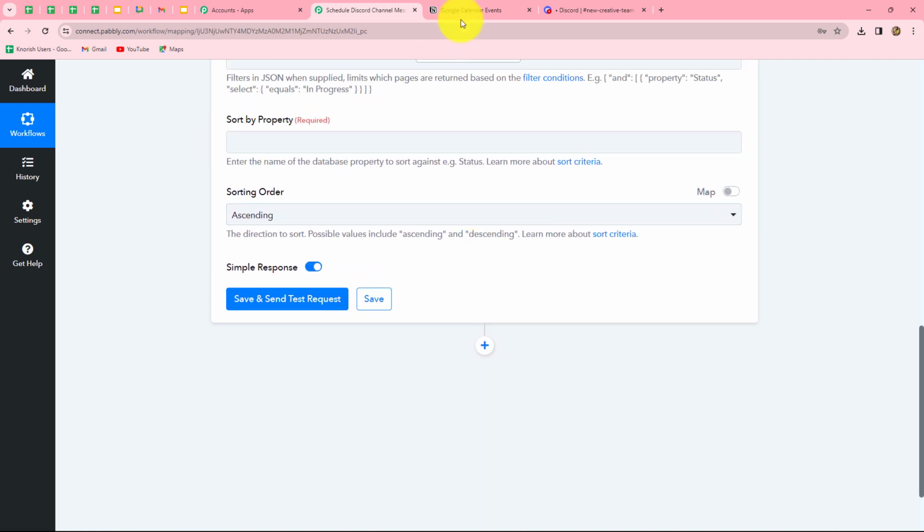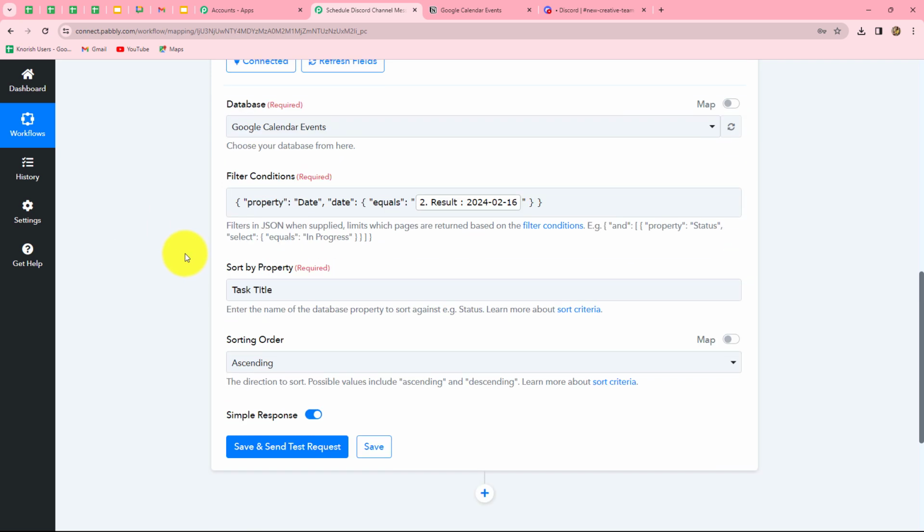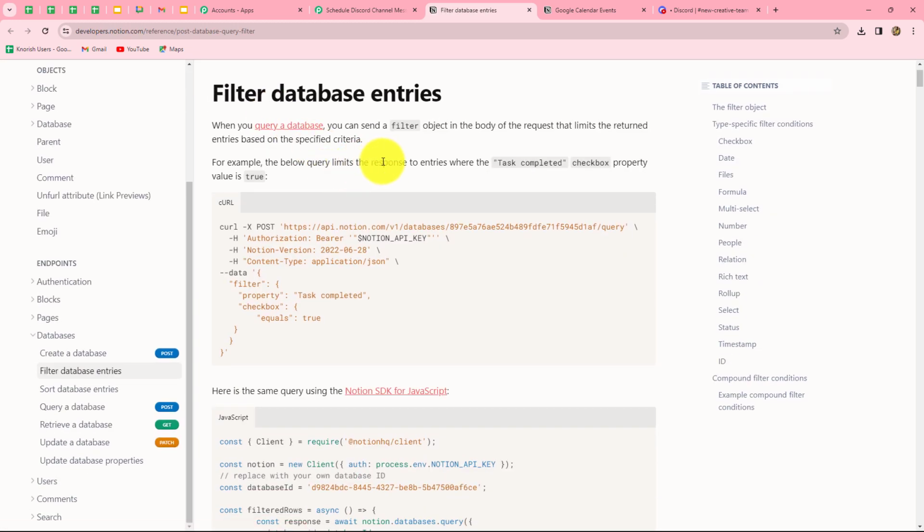So let us sort the property with the task title. Okay, so here I'm going to enter task title. All right. We have entered this and now I'm going to show you one more thing. In order to enter the date, here the filter conditions hyperlink is given. So let's click on this hyperlink and it is going to take us to the filter conditions of Notion, Filter database entries. Now here I'm going to search for date.